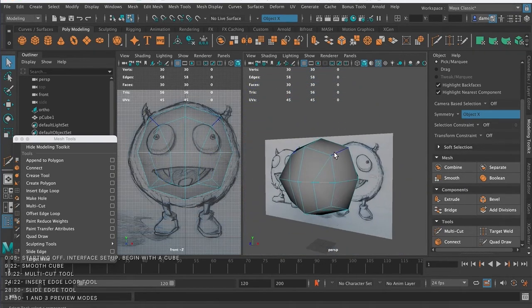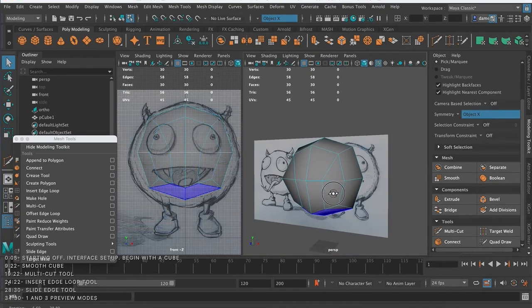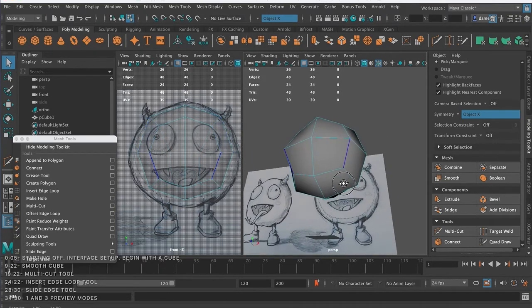So the multi-cut tool is a way that you can just manually add new geometry like that. And it's super helpful for repairing your meshes down the road here. But yeah, that's one way to do it. So I'll press edit undo to get rid of that. So that's the first function of the multi-cut tool.